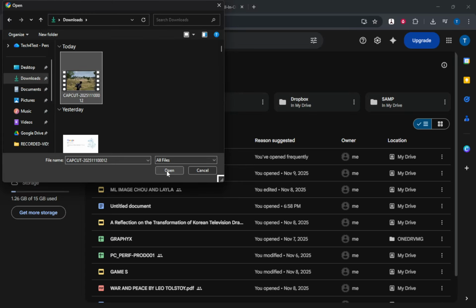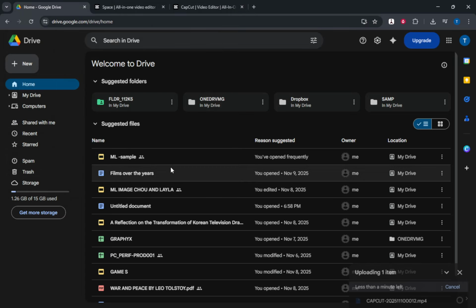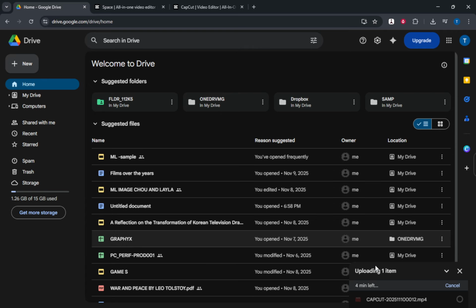Now, Google Drive will start the process of uploading your video to the cloud. You might see a progress bar somewhere on your screen indicating the status of your upload. Depending on the size of your video and your internet speed, this could take just a few moments or a bit longer, so feel free to grab a coffee while you wait.